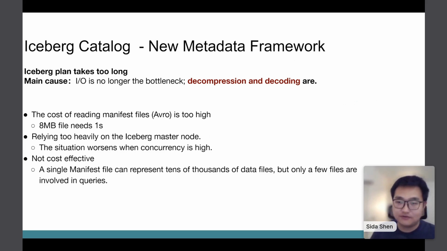Basically fetching the metadata from manifest files and reading manifest lists from S3, from Iceberg. One thing we noticed is that IO is no longer the bottleneck; decompression and decoding of the files are. An 8 megabyte manifest file in Avro format requires around 1 second to decompress and decode, and that's a very long time, right?